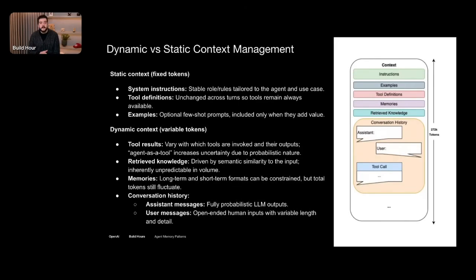And then to better understand the solution and the techniques, we can go over what is fixed in our context and what is dynamic and variable.